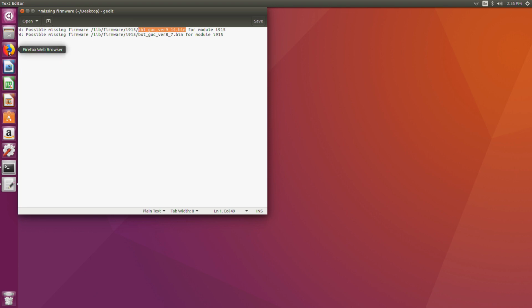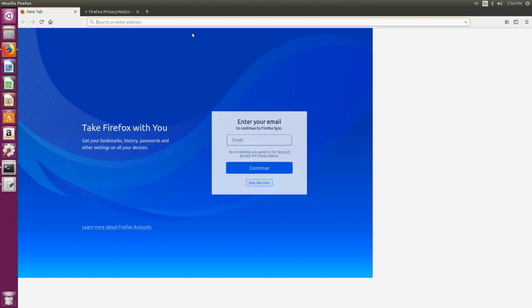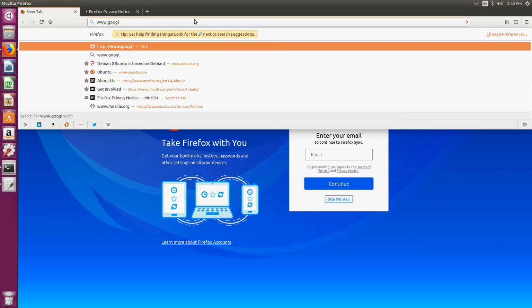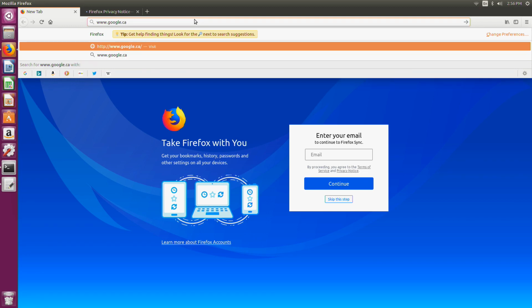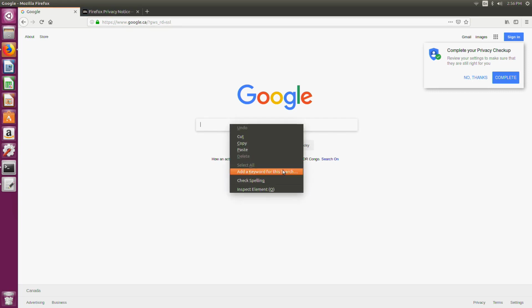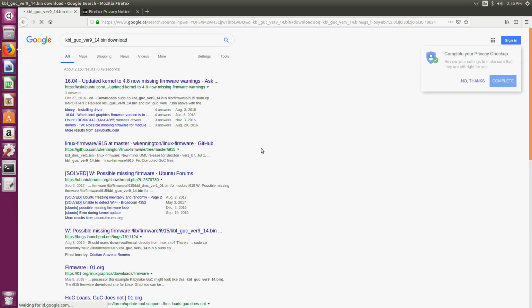I didn't include any real links in the video because they all change all the time. So instead I'm gonna show you how to search for it. It's better to know how to go grab your stuff than relying on links that are gonna be dead in 6 months. So paste the file name here, add download, and we're gonna look for the firmware.